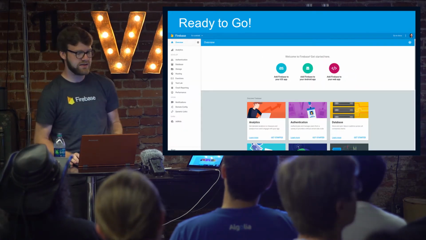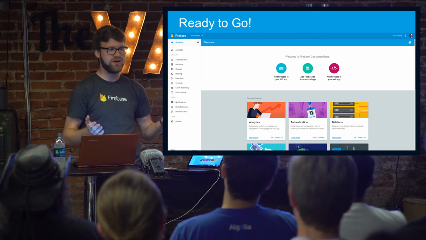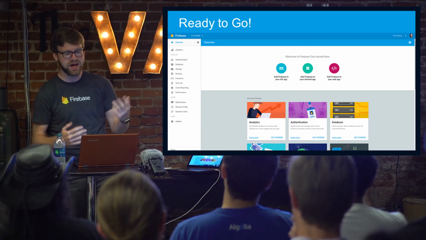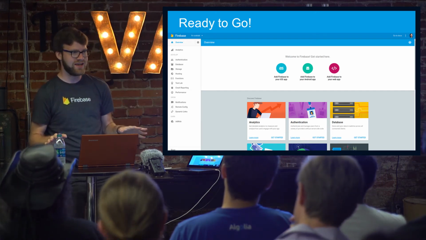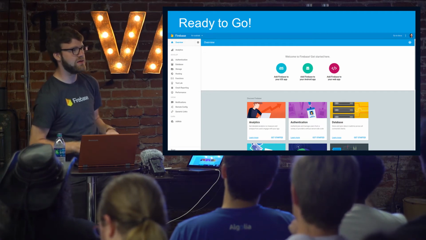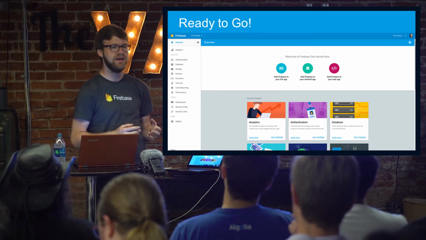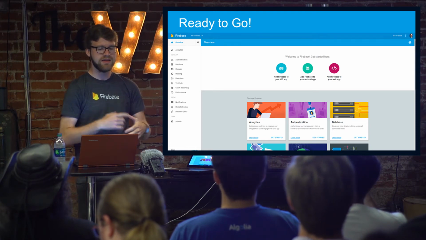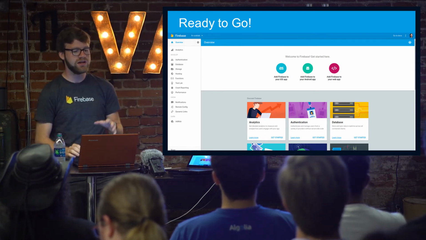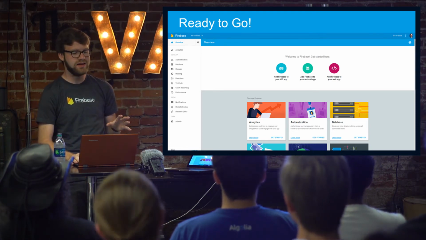Once we've created that, you'll see this screen that just says, hey, do you want to add Firebase to your iOS app, add it to your web app, Android app? We're not going to do any of that right now. We actually don't want to add it anywhere because the only part we really care about today is our functions. And that's not tied to any specific client. So we're going to get into the terminal and dig in.